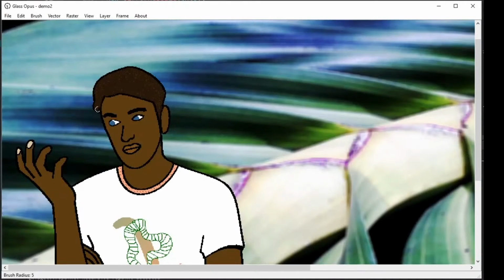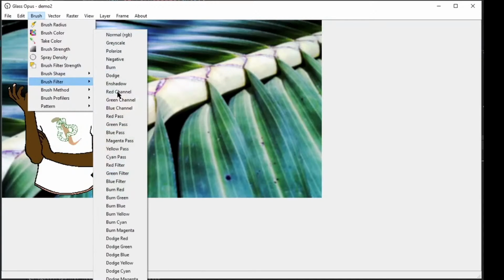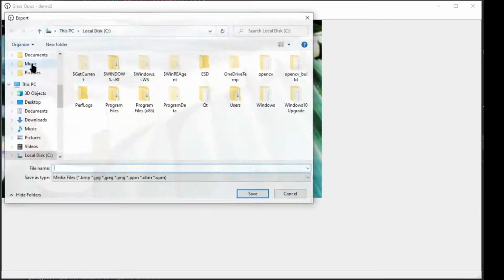Once he's done with the hair, he zooms out and contemplates adding a filter, and then after that he exports it, giving it a name, and then he's done.